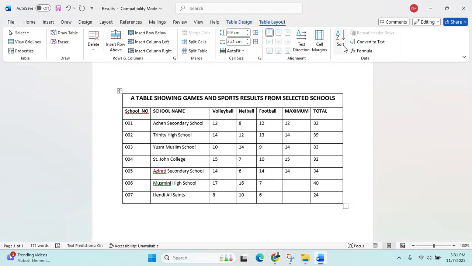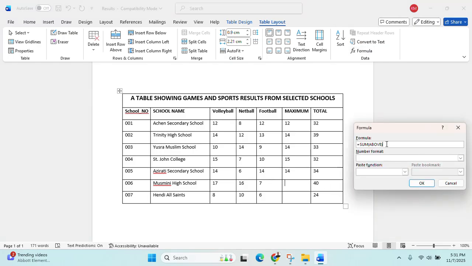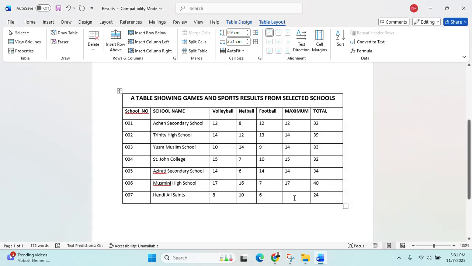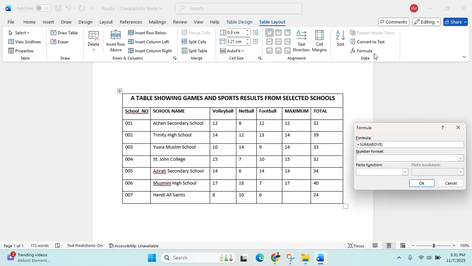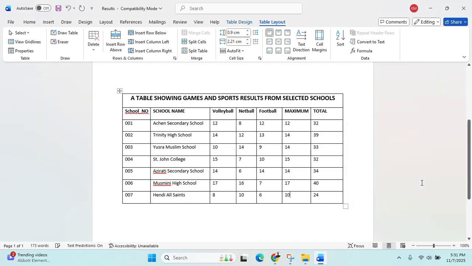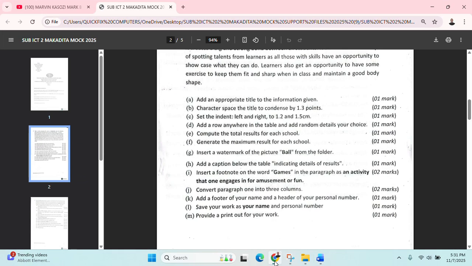Then here, indeed, I'm getting values and they're the maximum values for each school. First, and then the last maximum value here should be 10. That is Hindi All Saints. They got maximum in netball. First. Yeah, and it is 10. So that is it with the maximum.